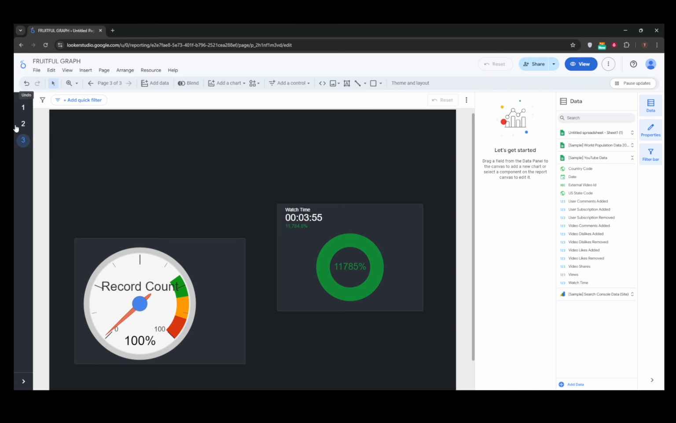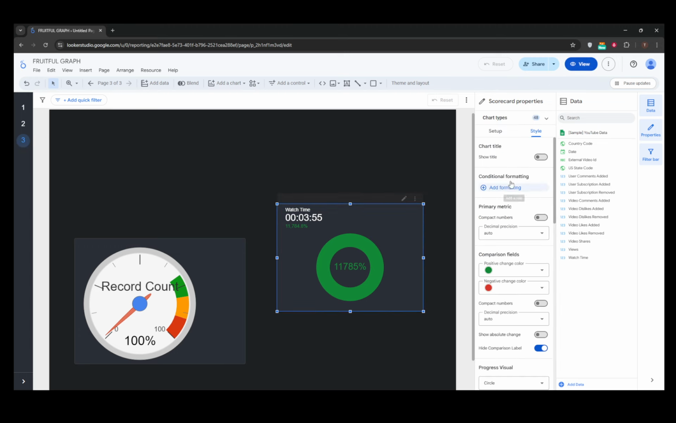Next, move over to the Properties panel and click on the Style tab. The Style tab is where you find various customization options for your chart's appearance. This is integral for making your charts not only informative, but also visually appealing.